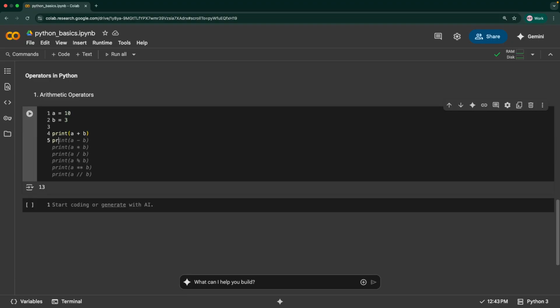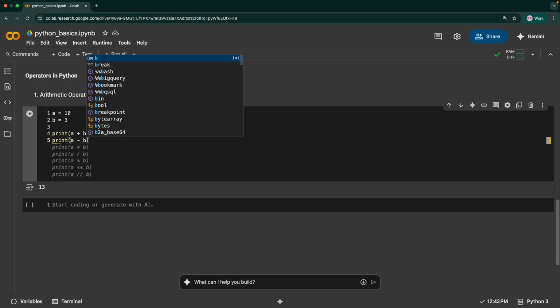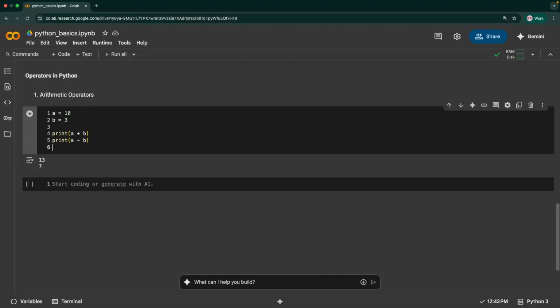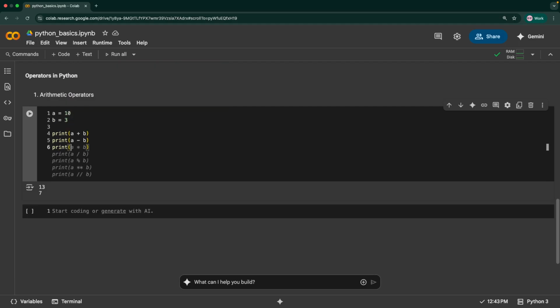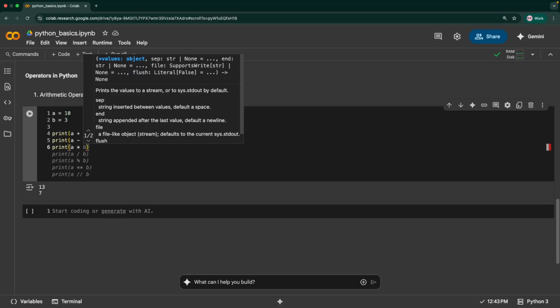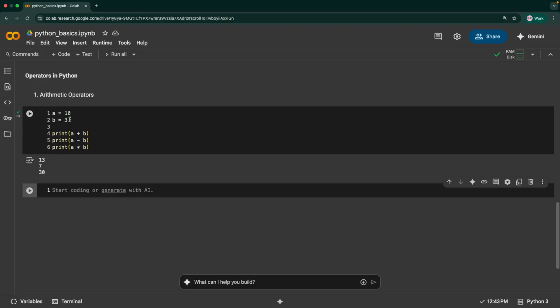And then we have the subtraction operator, so I can say print a minus b, and I'll run this. So this gives the difference as 7. Okay, and then we also have the multiplication operator, for which you have to use this asterisk symbol, and then you run this. So it multiplies this 10 with 3 and it gives you the value as 30.